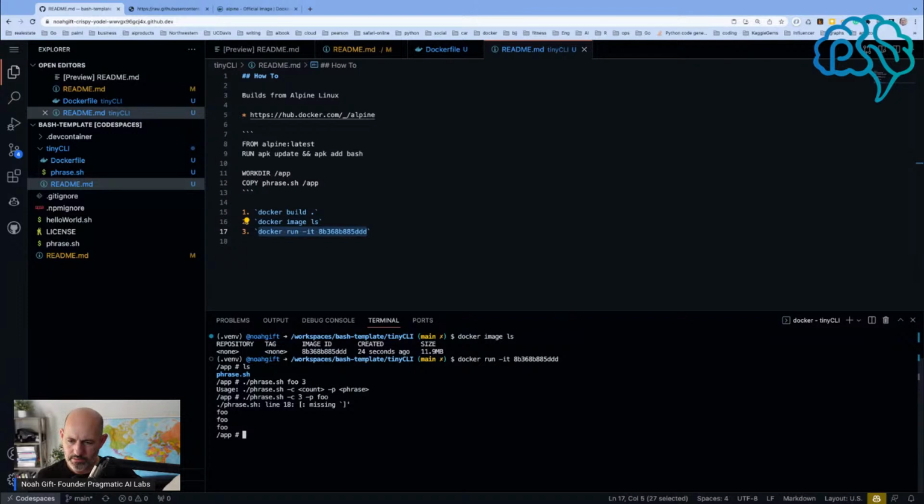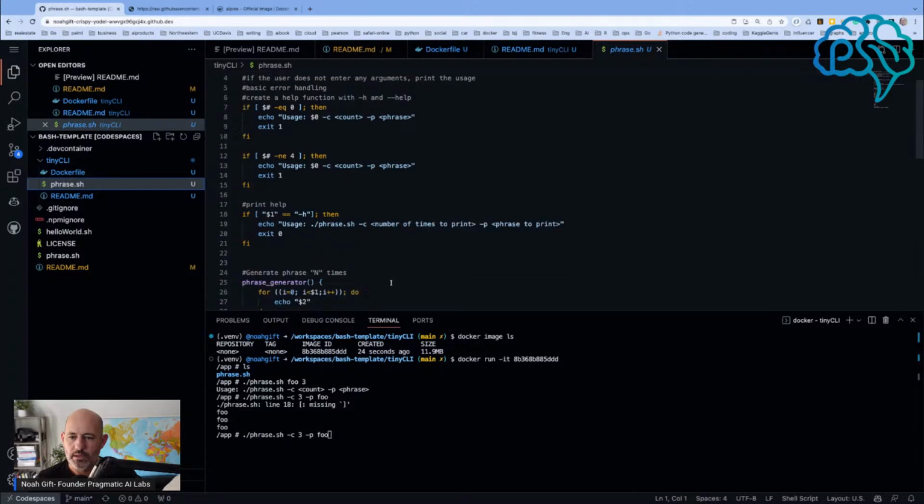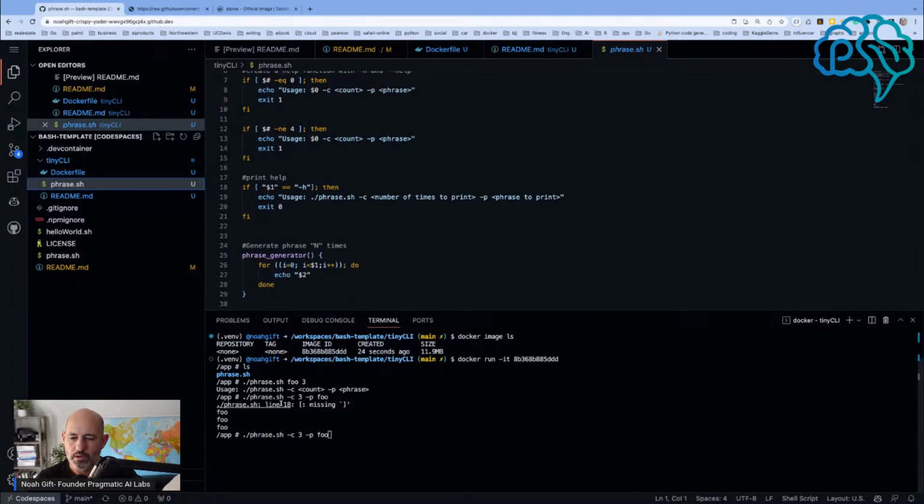Well, let's see. It still worked, but I don't know why it's telling me there's a problem with that code on line 18, if phrase, if help. Not sure why there's a bug there, but it still worked though, which is weird. It can be super tricky to debug bash.